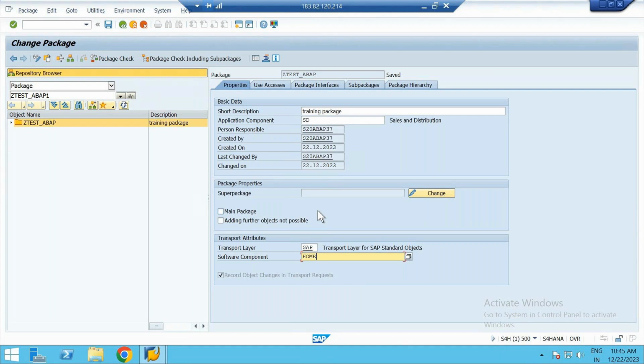Once you click on the save button, you will get this particular screen. If after creating the package you want to do any kind of editing in your package, then you have to go to SAT, give your package name here, then click on display. Once you click on display, it will be highlighted at the bottom here. Then once it's highlighted, you have to double click on this. Once you double click, you will get this screen here.